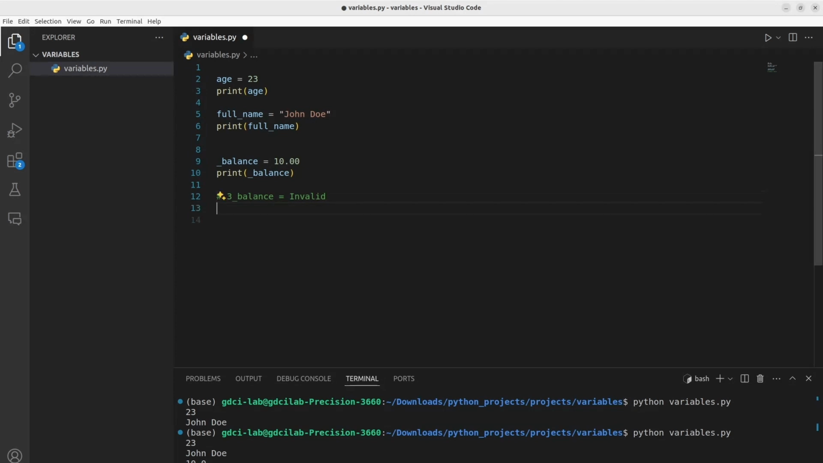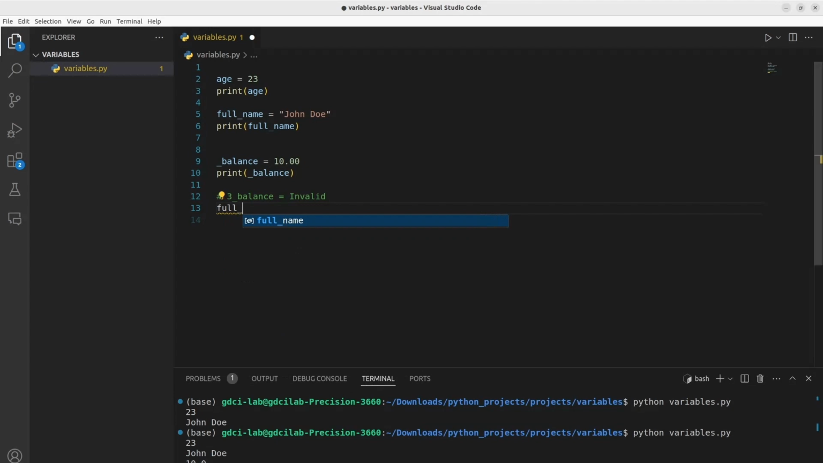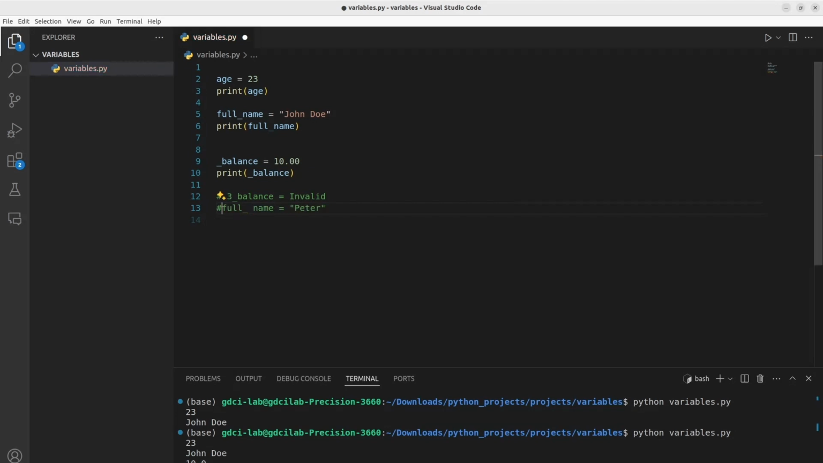Another thing that we don't want to do, we cannot have spaces in our variable names. For example, full name with a space, and we can call this Peter. Even this is invalid. So variable names should not have spaces.